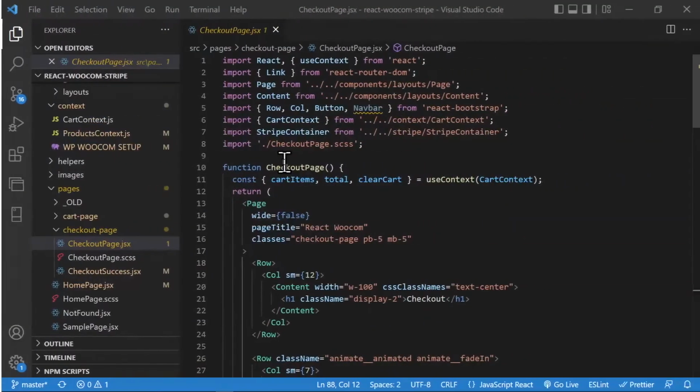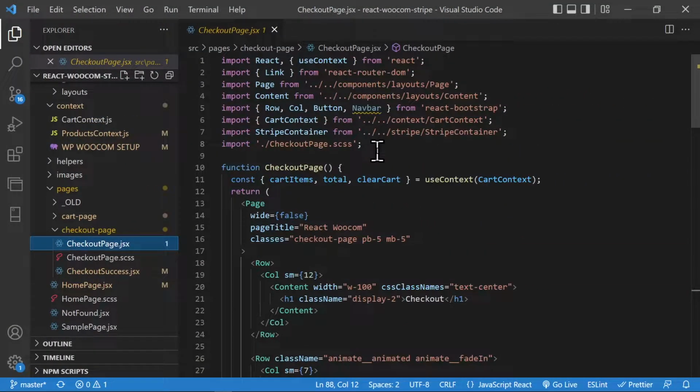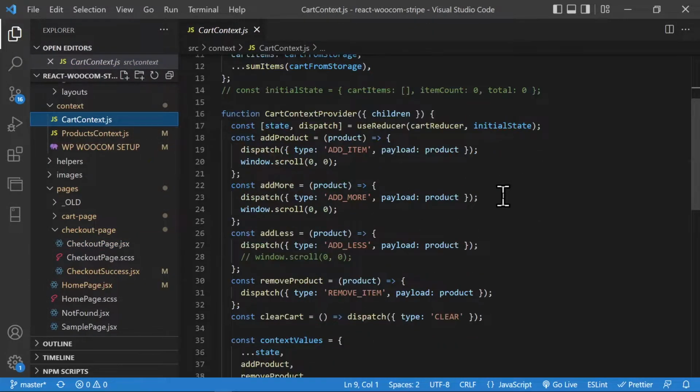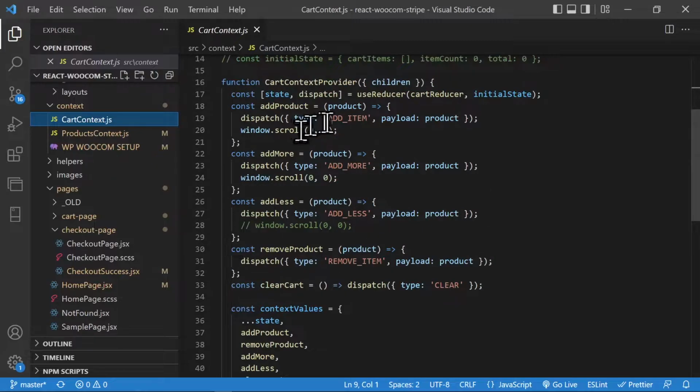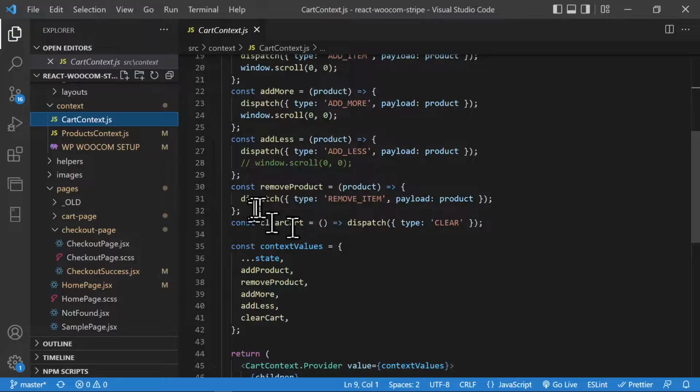Okay, so let's move on. Now let's focus on the cart context, right? Please go back to the previous video where I covered this extensively, so I'm going to be very quick here. Let's go to the cart context and see what we're bringing: cart items, total, and clear cart, right? Here in the context, we have these functions built: add item, add more, add less, remove, clear cart, and so on.